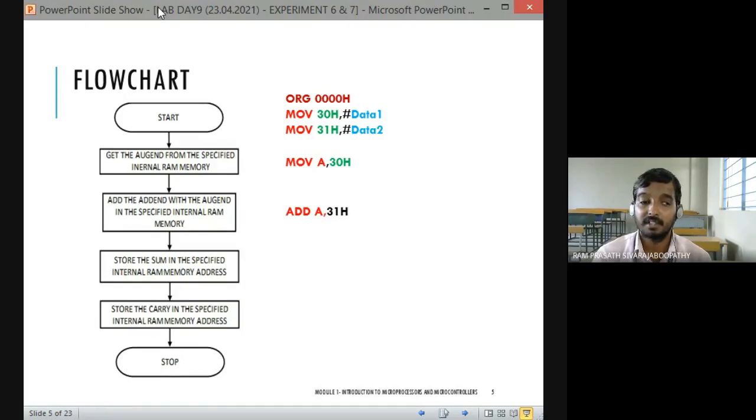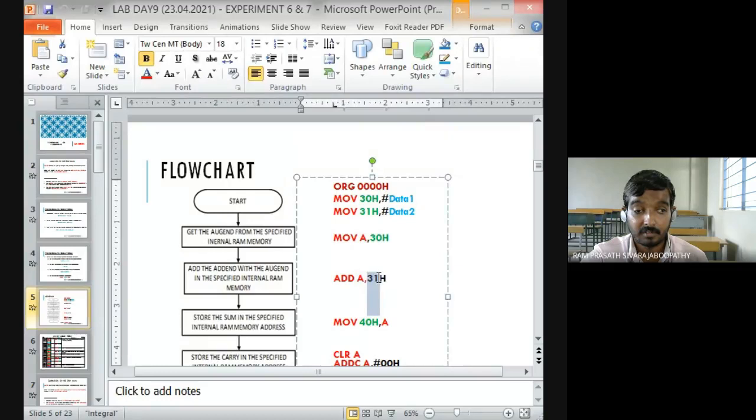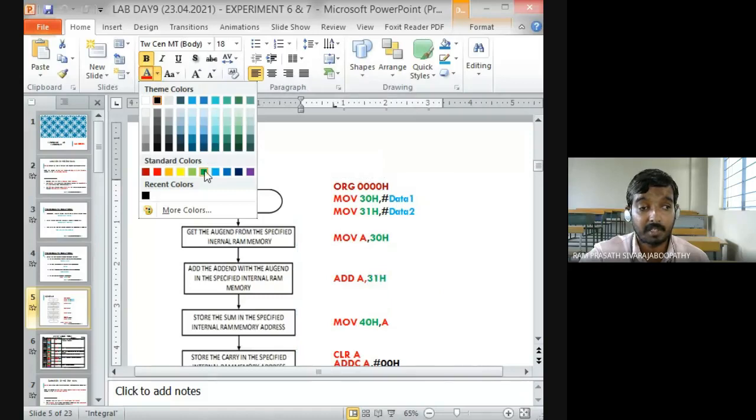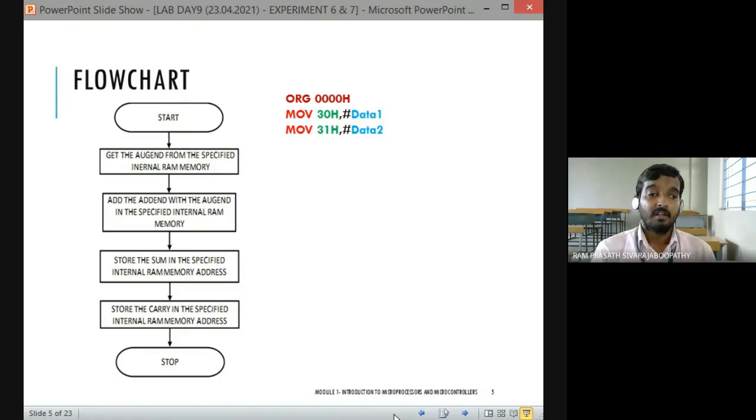Yes. See here. Wait a minute. Slide number 5. Okay, I am following some color code. I will tell you what is the purpose of the color code. எதெல்லாம் ஆபரேஷன்ஸோ, நிமோனிக்ஸோ, அதுக்கெல்லாம் ரெட் கலர் யூஸ் பண்ணியிருக்கேன். டேட்டாக்கு I have used blue color. For the internal RAM address, I am using green color, so that you people can differentiate what I am doing. Add A,31H. What does it mean?